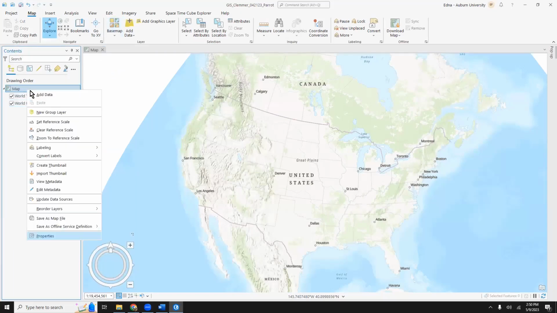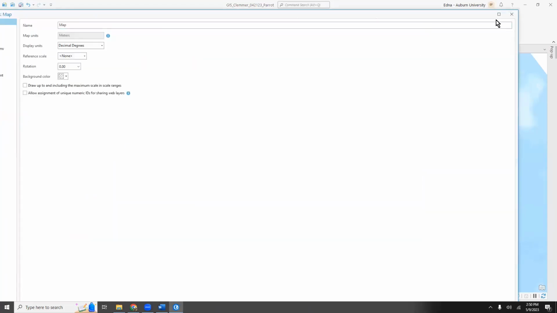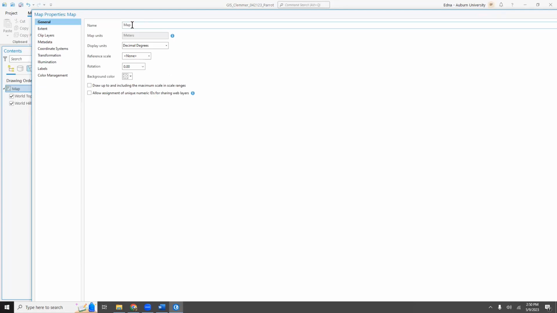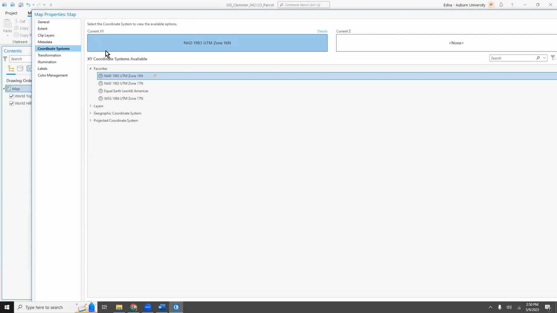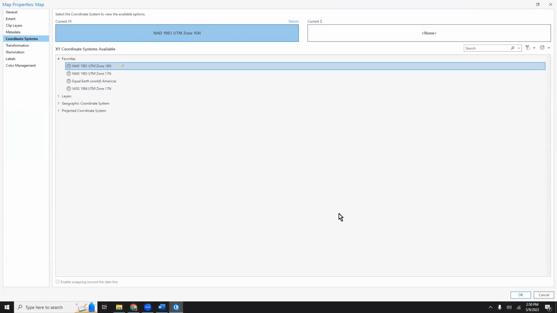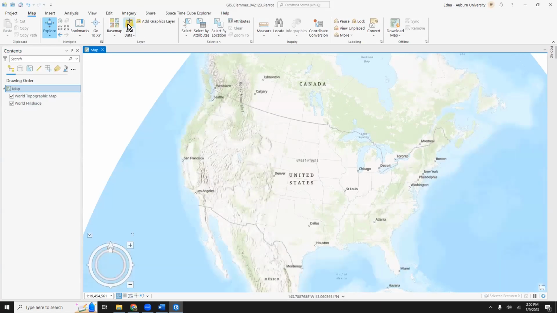Okay, so now we have our map. You want to right click it and then go to properties. And here you can see a lot of the relevant information for the map. You can change its name. You can see what units it's displaying, so in this case, it's decimal degrees. You can set scales, etc. You want to go to your coordinate system, and you want to make sure that the NAD 1983 UTM zone 16N is selected. This means that what you did before was applied properly and that everything's showing up the way it should be. Okay, so now we have made sure that everything is working correctly.